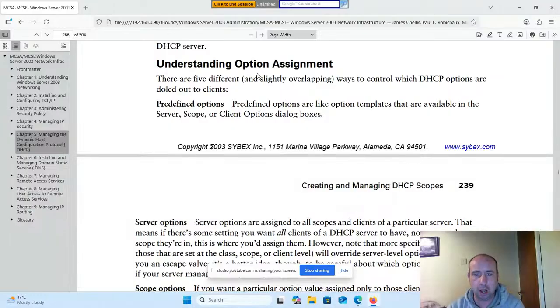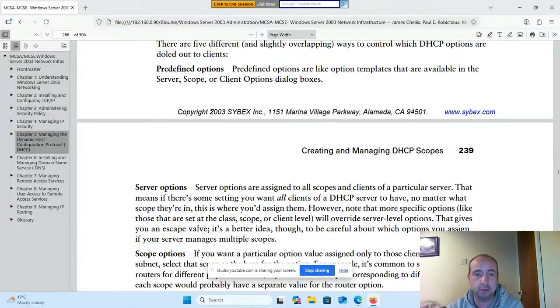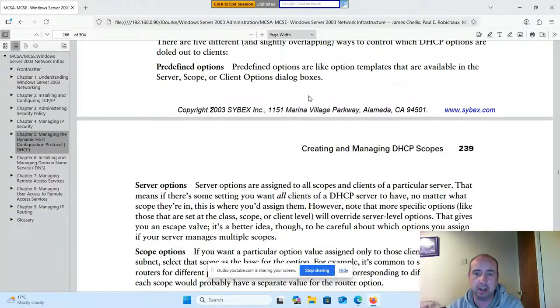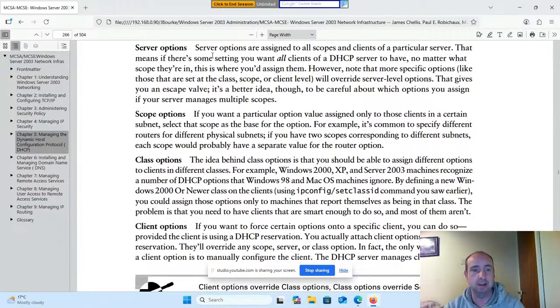Understanding option assignment. There are 5 different and slightly overlapping ways to control which DHCP options are doled out to clients. Preferred options. Preferred options are like option templates that are available in the server, scope, or client options dialog boxes. Server options. Server options are assigned to all scopes and clients of a particular server. That means if there's some setting you want all clients of a DHCP server to have, no matter what scope they're in, this is where you'd assign them.